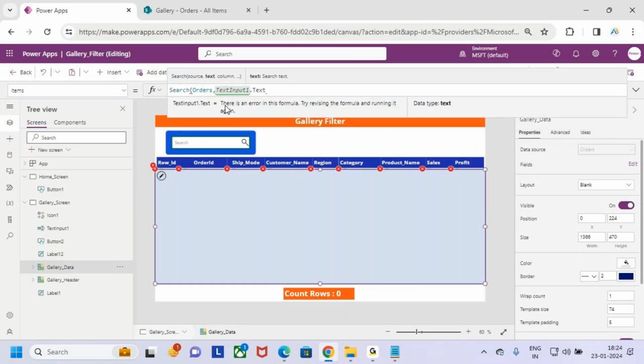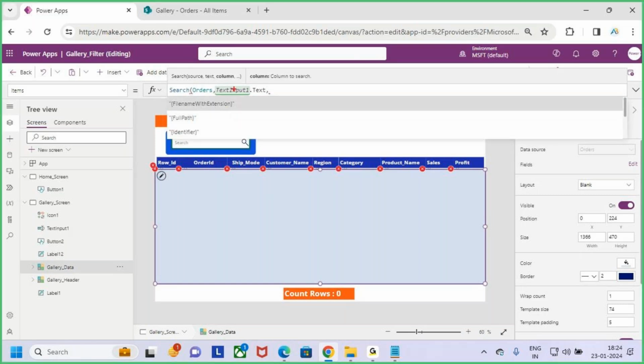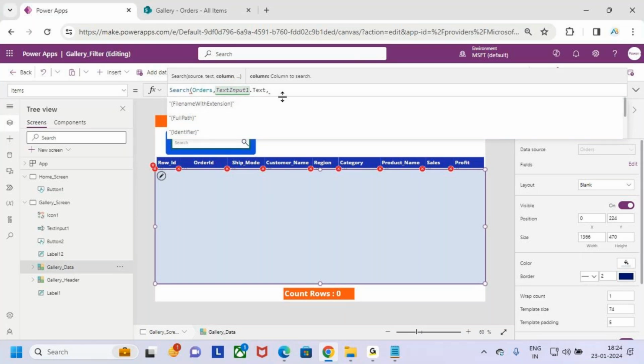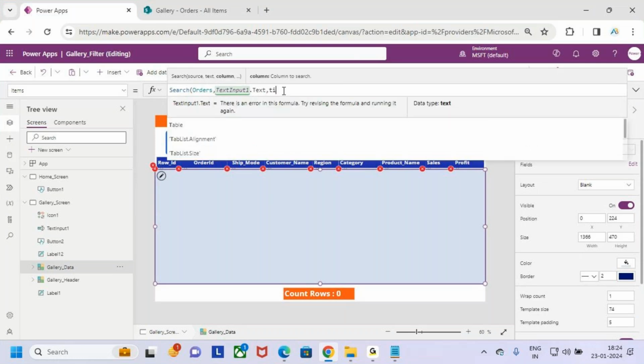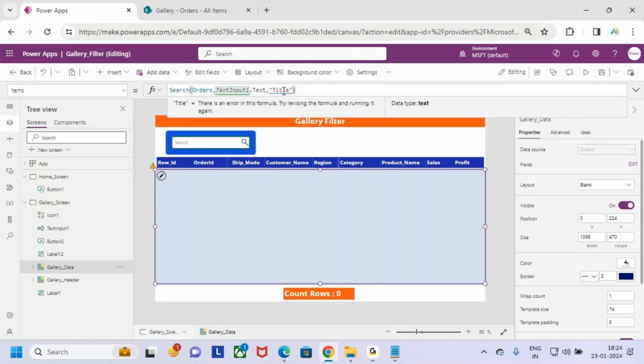Once after passing the text input, keep a comma. Next, it is asking us to pass the column name. Based on which column do you want to search the data? Let's say I want to search the data based on the row ID column. Now, let me pass the row ID. Now see, this row ID column is a title column in the data source. Row ID column is nothing but the title column, guys.